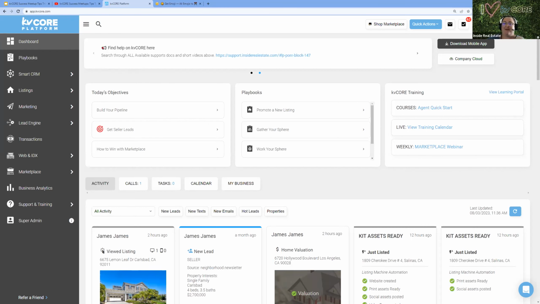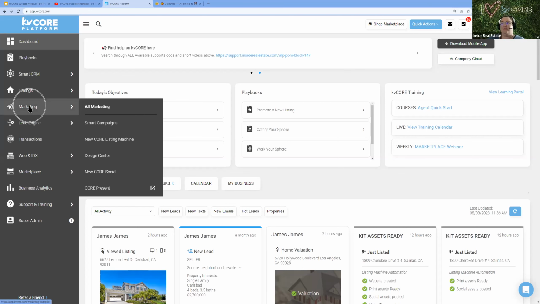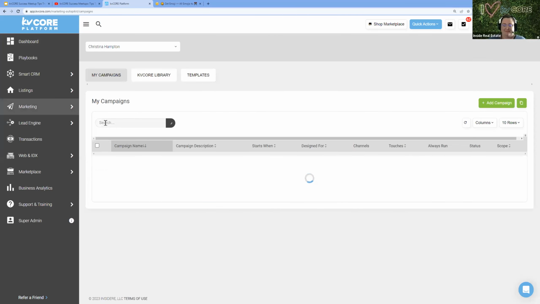So let's talk about our communication. Reminder that you can pre-create some communication when you create templates. So templates are a great place to use emojis. So to create new templates, those exist within marketing and they're kind of tucked into our smart campaigns because they're part of our smart campaigns.